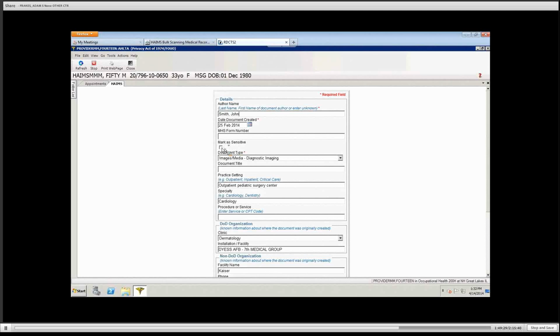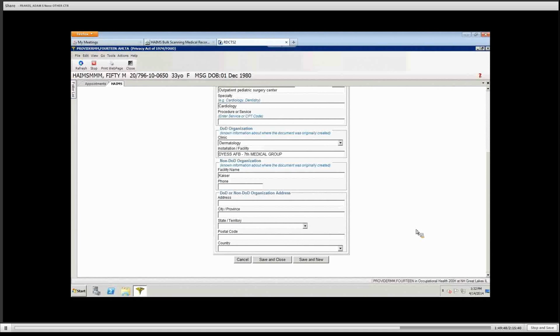Marking a document as sensitive. I check mark the box right here, just like when we did the bulk scanning. If it's a sensitive document that I want to upload into HAIMS, this is where I mark it as sensitive. Document title field, be specific here. Again, fill out as many of the fields as your facility deems necessary. At the very bottom, I have 3 options.